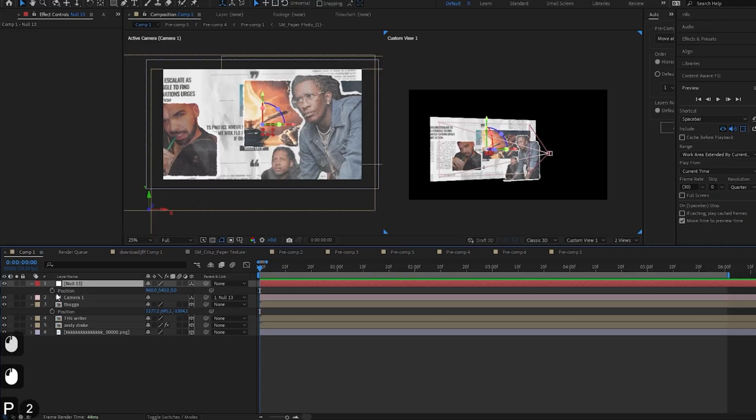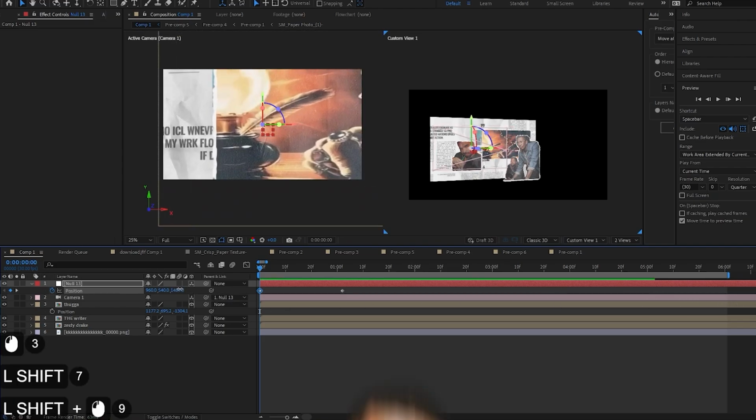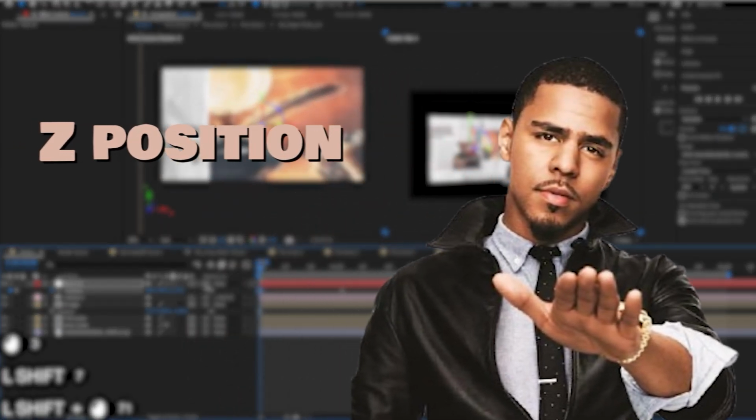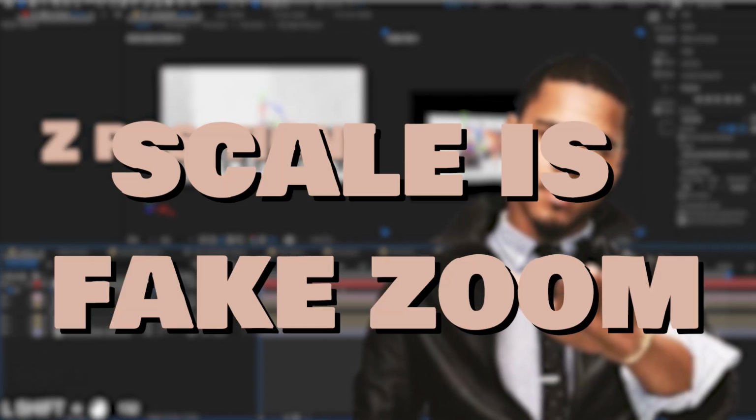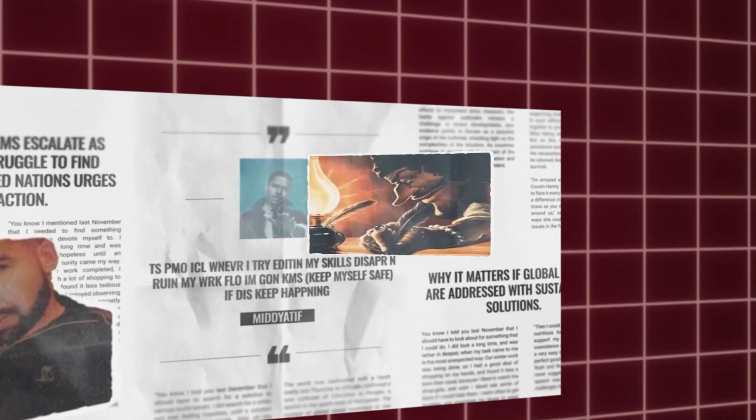Push P for position, keyframe the starting point, move it forward few frames, and then make the movement in Z position. Mind you, we are using Z position here instead of scale because scaling won't give you that real 3D feel. Z position will actually move through space, you know what I mean?